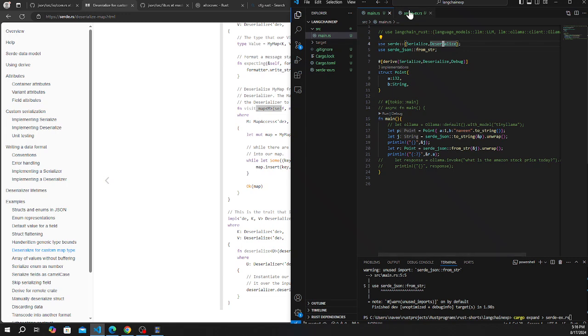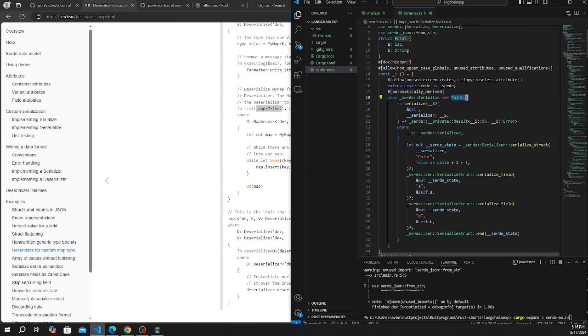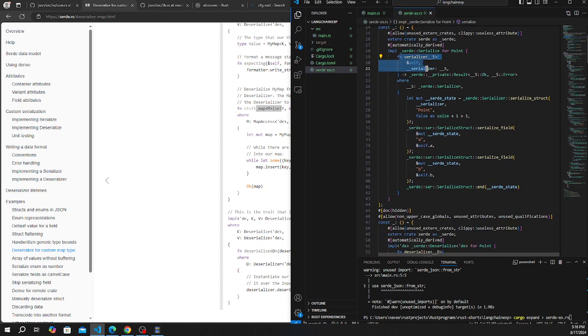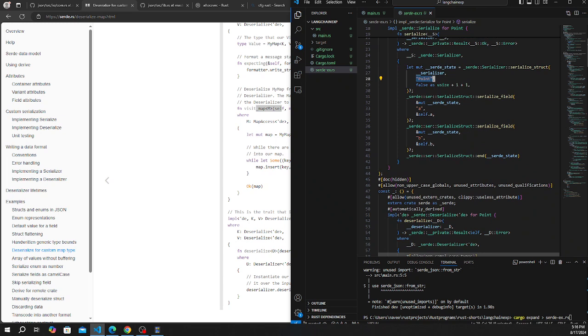So the derive serialize is what implemented this Serde Serialize for Point. And in serialize, yeah, these arguments, and serializer serialize struct, that's what is called first, with Point as one of the arguments and the number of fields, 1 plus 1, 2. Okay, that's what we have, one, A and B.